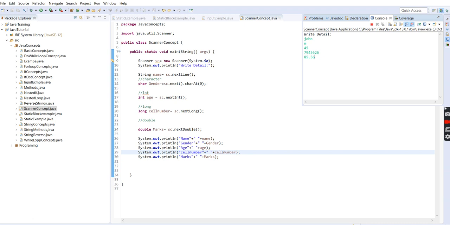So first John, then I hit enter, then it came to gender, the character one. Then I hit enter, then it came to age, followed by cell number and marks. Then if we press enter, it will give me the output, as there is no other variable to hold the data. See, it displayed the name, then space, then John, what we have given as input. So it's reading the input from the keyboard that the user has entered and storing it in the variable, and it's printing the output using the standard output.